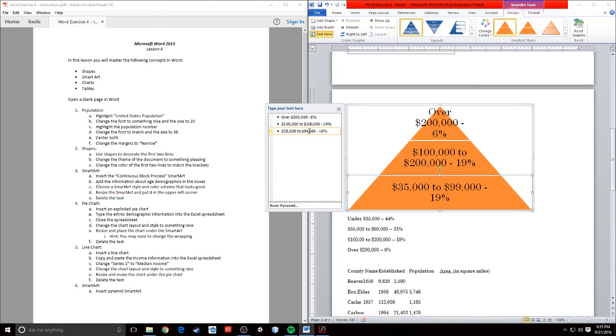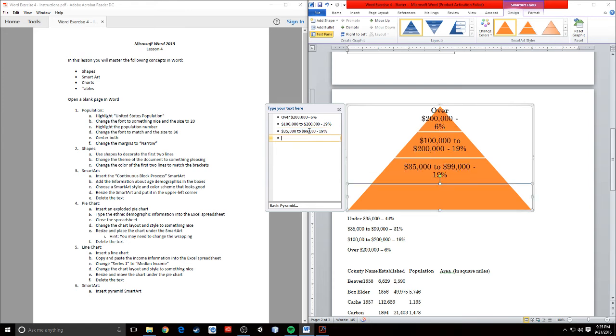And looks like we've run out of room, but we need one more. Well, that's okay. All we have to do is hit enter, and it creates a new one for us. So under 35,000, that is 44% of the American population. Good. All right. So now we have our pyramid here.